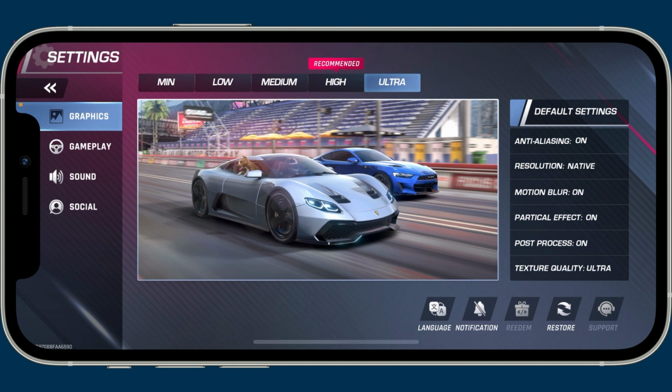Right after you do that, you have successfully customized the graphic settings in Racing Kingdom. You can now enjoy the smoother gameplay or better visuals tailored to your preference.